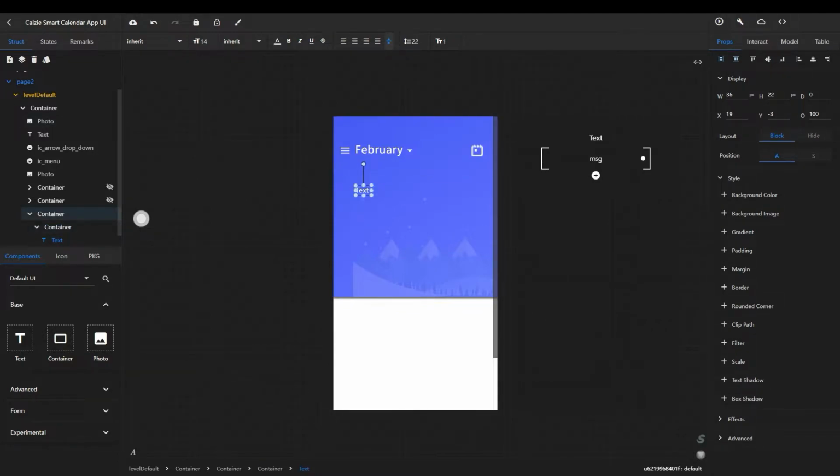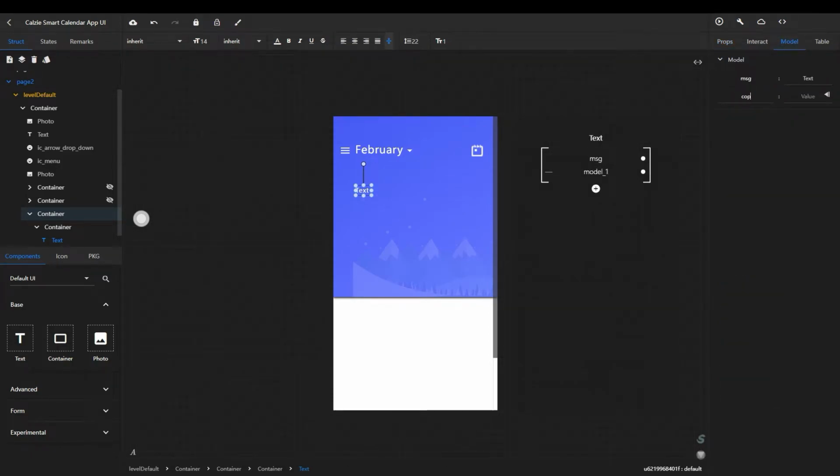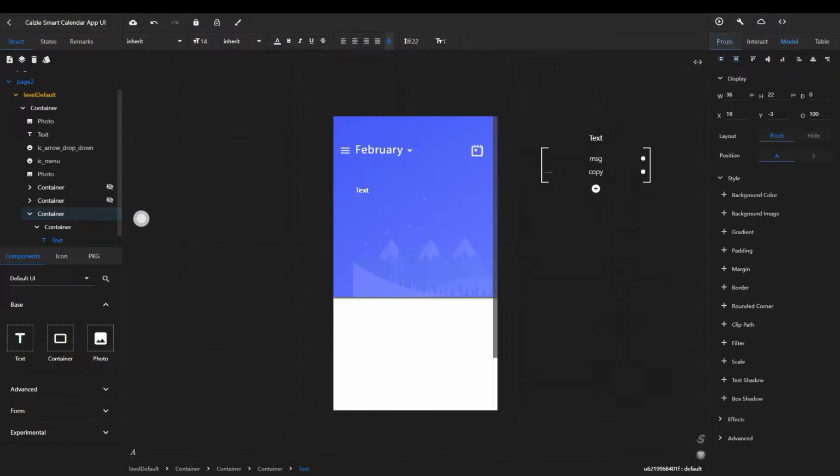Select this text. We add a general model variable. Make a copy. Then arrange it by stacking.